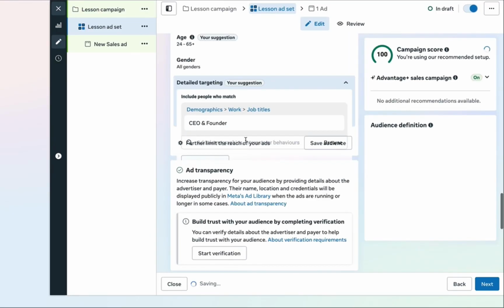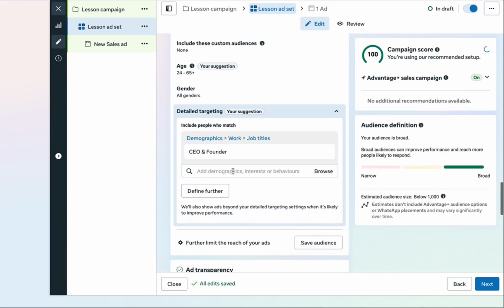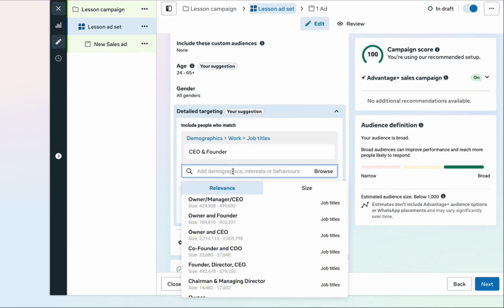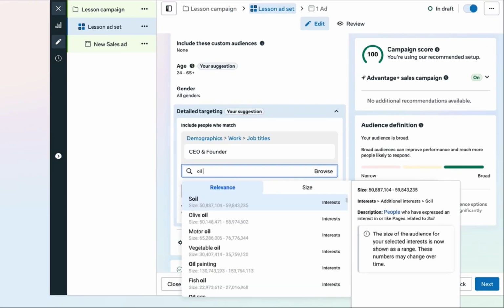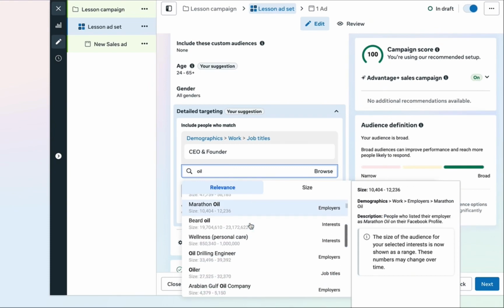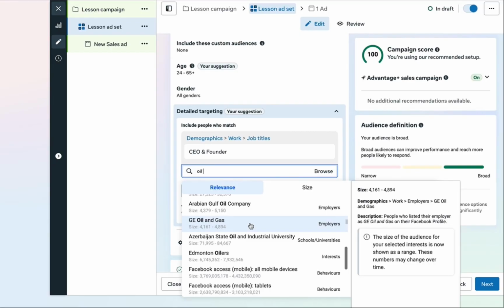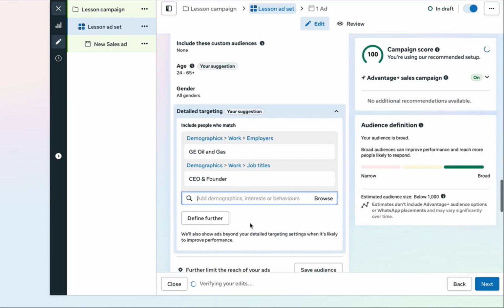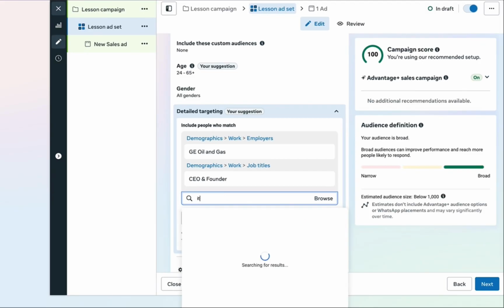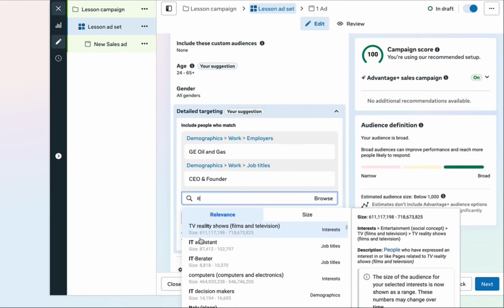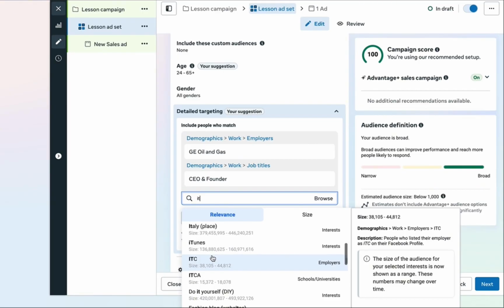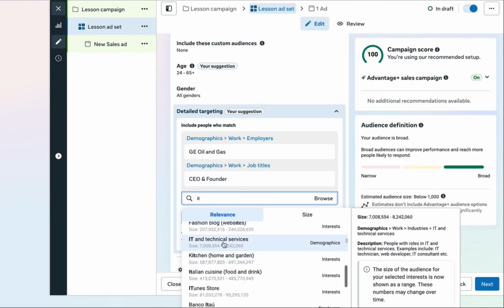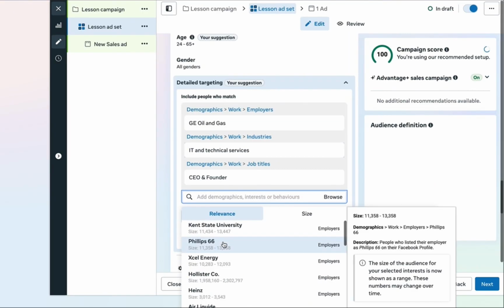CEO, founder. Okay, oil and gas. These are people that can afford whatever property you're putting out there. So there are people in the oil and gas industry, IT professionals, tech professionals. They have money, so we're going to look out for them.